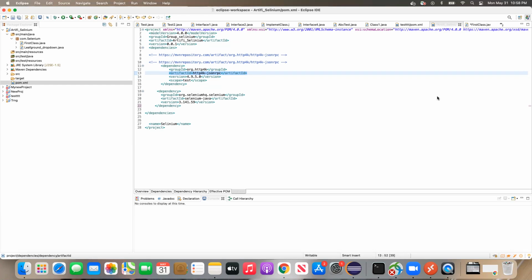Vasant, what is the difference between this artifact ID and this artifact ID? Yes, ma'am. Actually, the first artifact ID is the Maven project which we have created, and the second one is the dependencies which you are adding from the Maven repository. For example, the first artifact ID is our project, and the second one is that we are using the external features, that is an external tool.